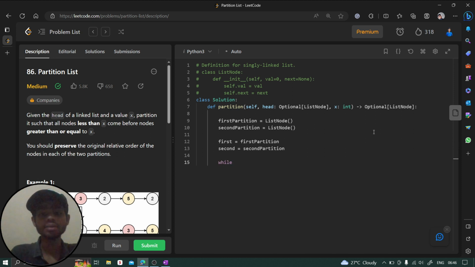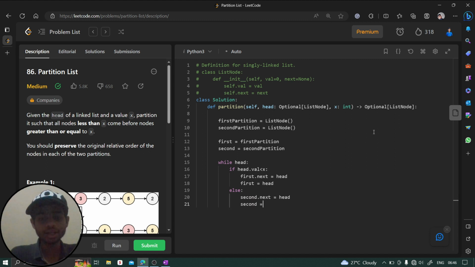And now I'm going to say while head is not equal to null, right? So while head still has some node, we are going to say if head.val is less than x, then first.next should be equal to this head. After that we are going to say first is equal to head. Else, if the value is not less than x, second.next should be equal to this head, and second is now going to be equal to head. After all these things, we are going to say head should be equal to head.next, right?